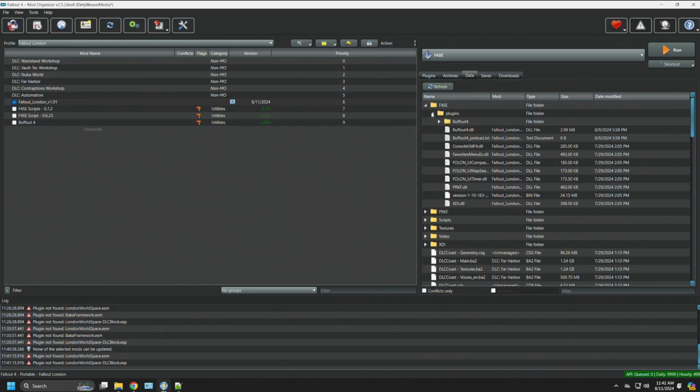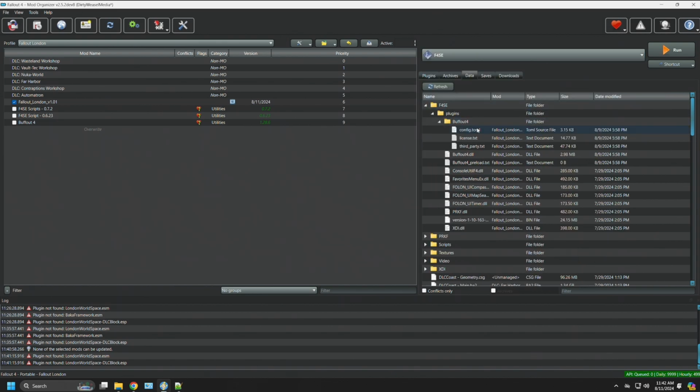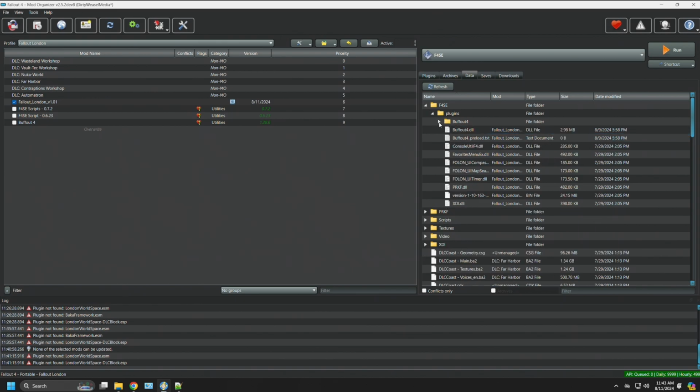Under plugins, you will see the config.toml. This is the configuration file for Buffout 4. You can close that down if you wish to make edits to that. But if you wanted to configure this, you would go back into the main files and look for the configuration file, .toml, and change that with Notepad or Notepad++ or whatever you may have. You can even do that with Visual Studio. So we'll just close that down, but then I wanted to show you that config file.